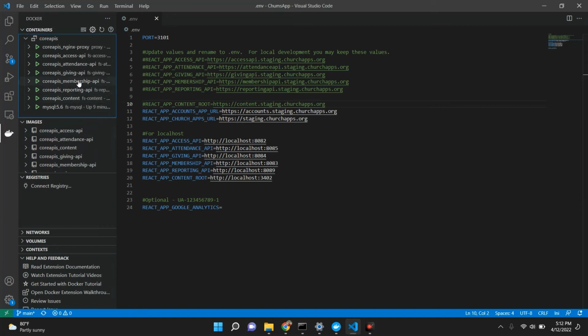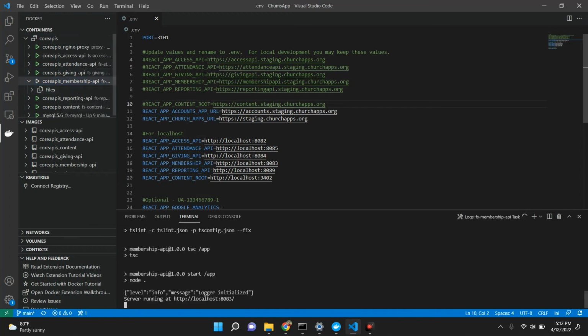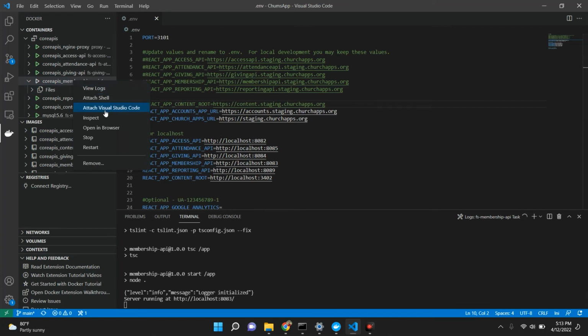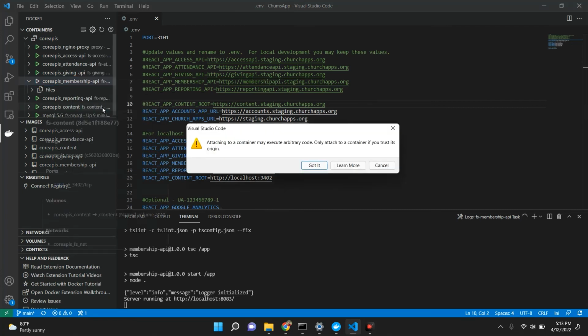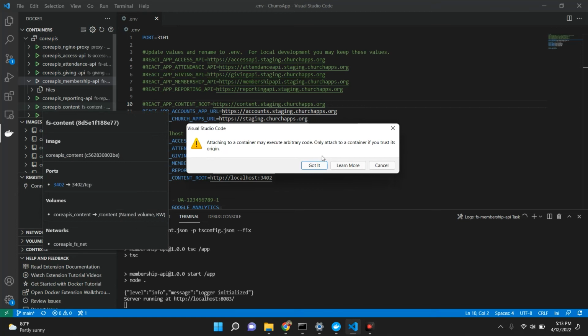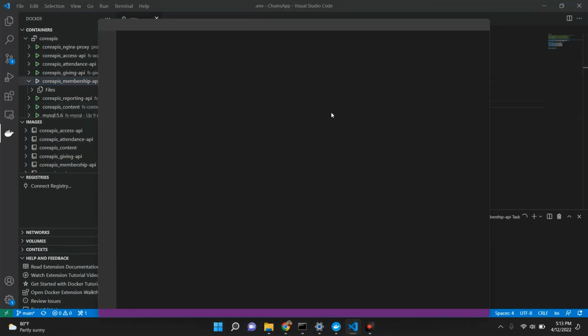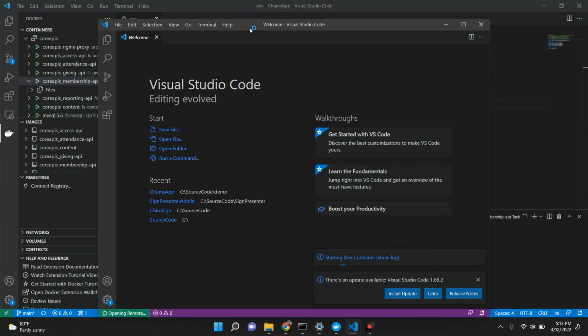So you pick the one you want to work on, say it's a membership API, and you can right-click on it and view logs, and that will show you just the output of Node, what it's doing here. So all your error messages will show up here. And to actually edit the code, you just right-click on it and attach Visual Studio Code. Click accept. So this launches another copy of VS Code that's connected to this virtual image.